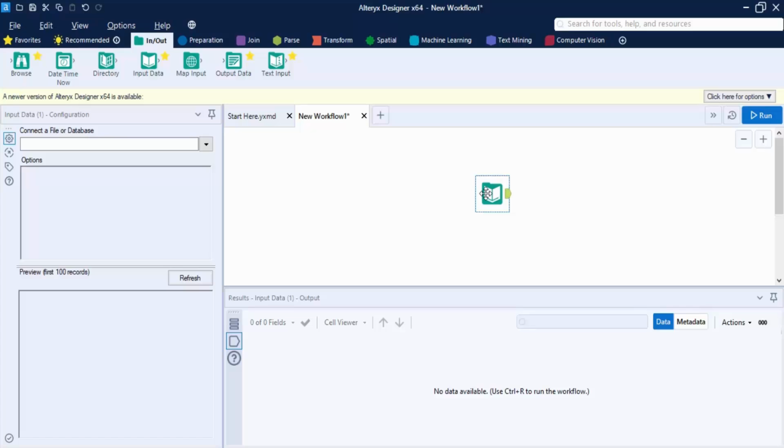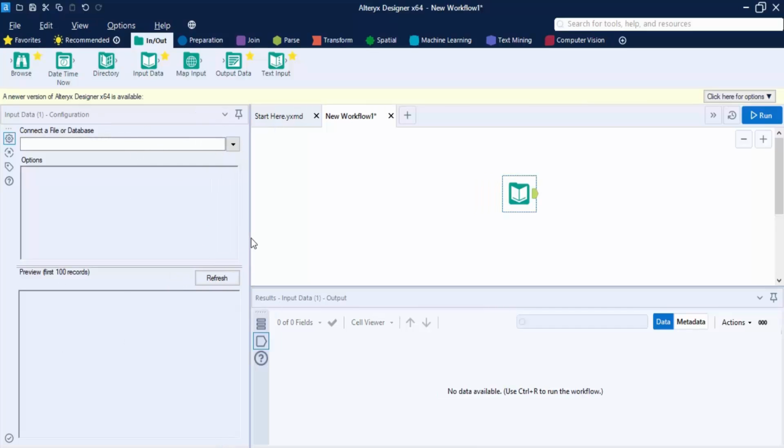Then, as you can see, as soon as we drag this tool over here, this left side panel changed a little bit. Why did it change? It changed to accommodate the changes that are going to happen right now. This means we are going to input some data. So how can we input this data? We are going to control this using this panel.